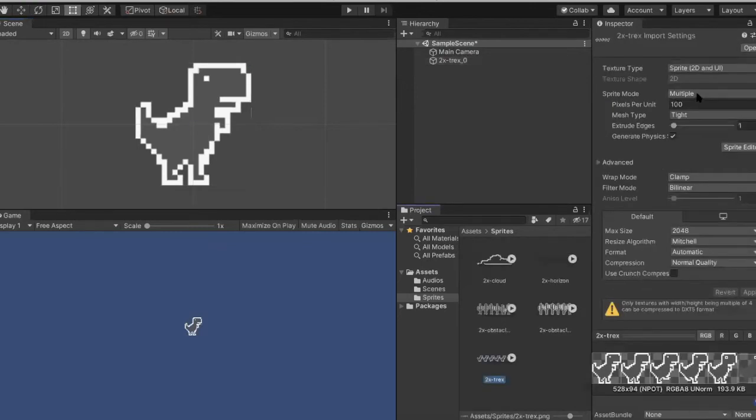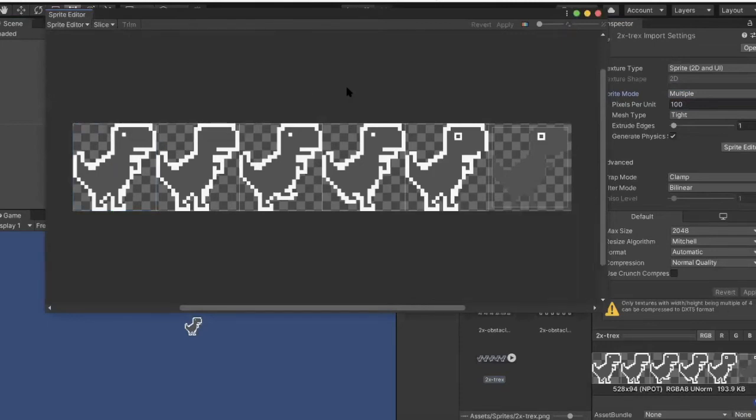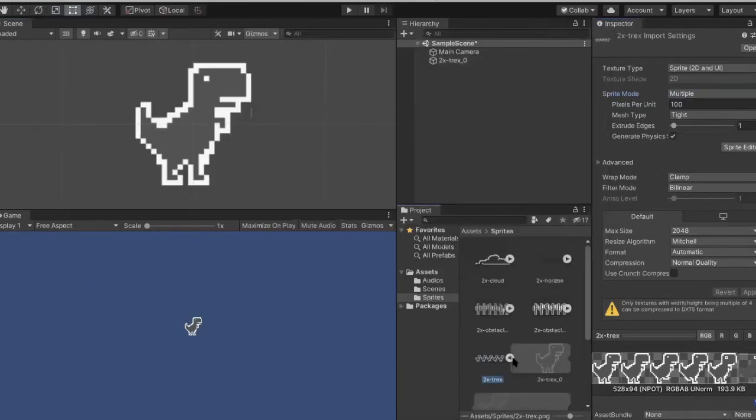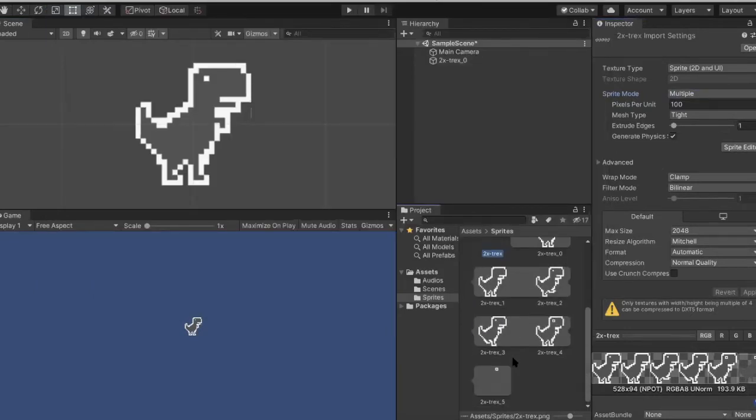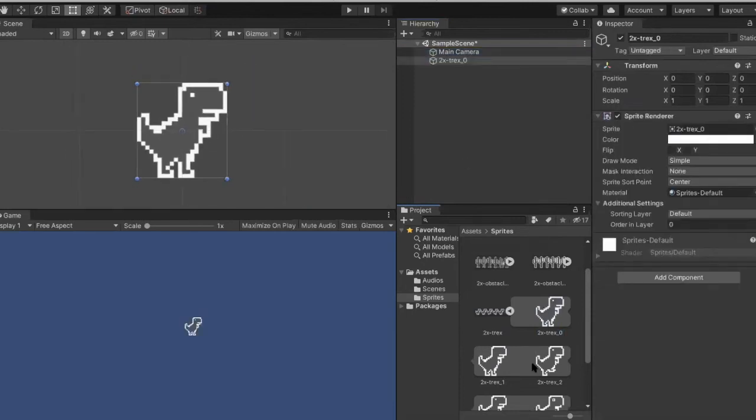Select the image, then change the mode to multiple. After that, go to the Sprite Editor. Click on the slice option, select automatic, and hit the slice button. After hitting slice, hit the apply button and it will be applied. The slicing will be applied and you will have 6 images, and when you expand it you can see it like this. We'll come back to that in some time. For now, just do this and drag and drop one of them.